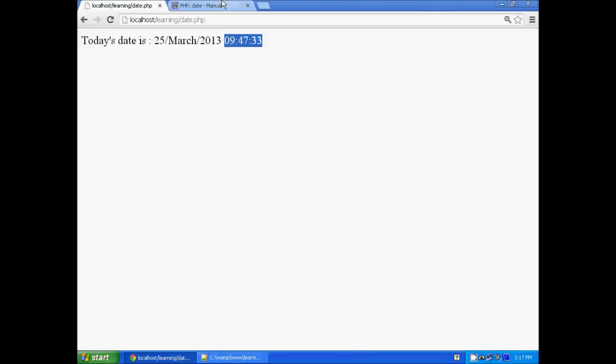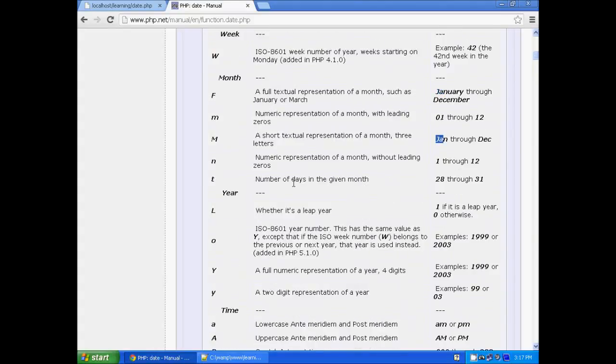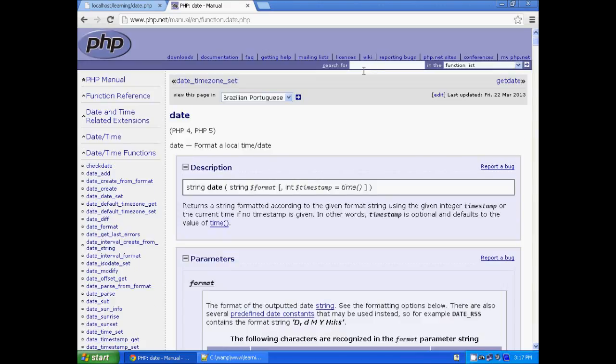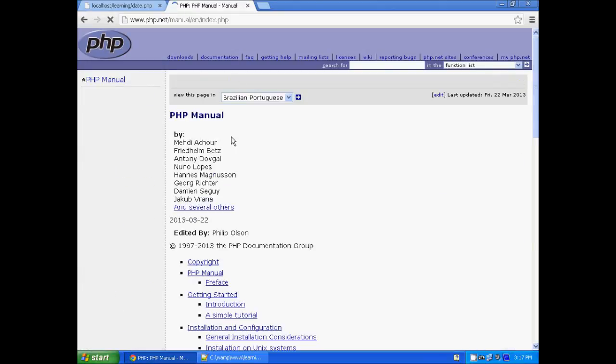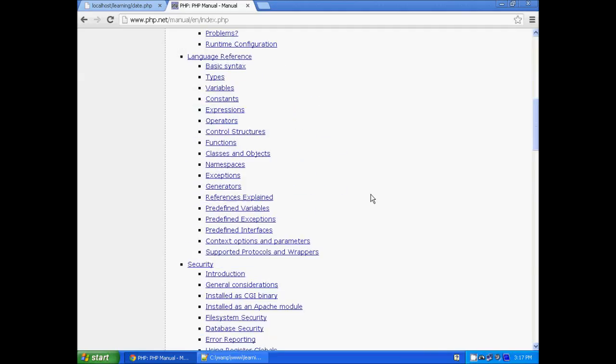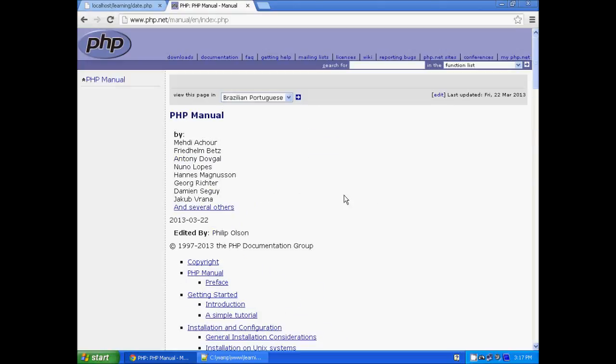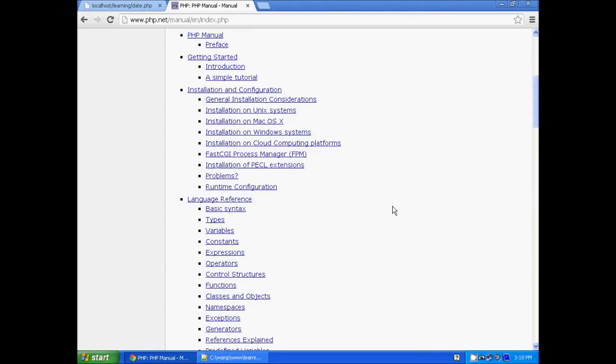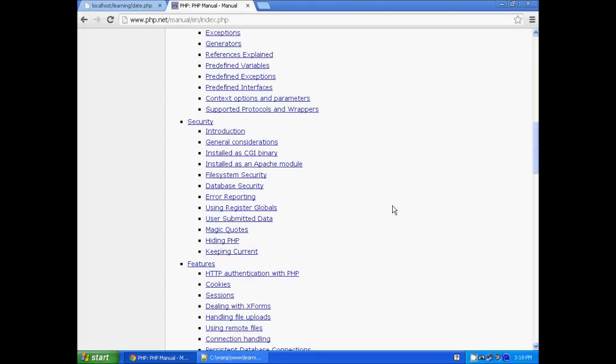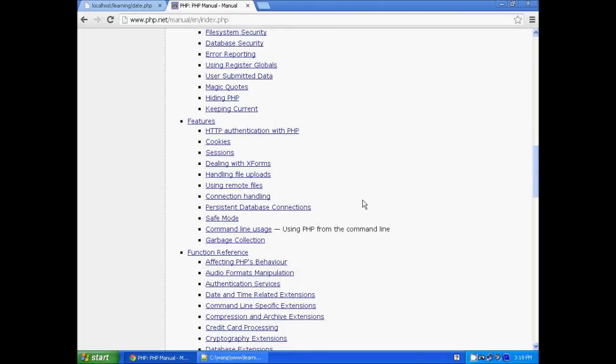So this is how we have to use our PHP manual. Whatever function you need, you can go and search here, or you can look at the online manual, or even download an offline manual. So this is the dictionary for PHP. Whatever functions, methods, or anything available in PHP is available in this manual.